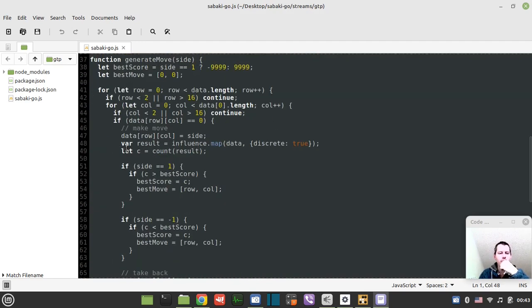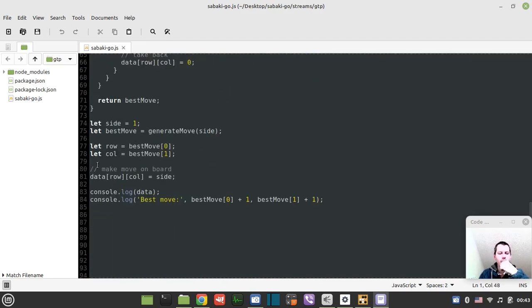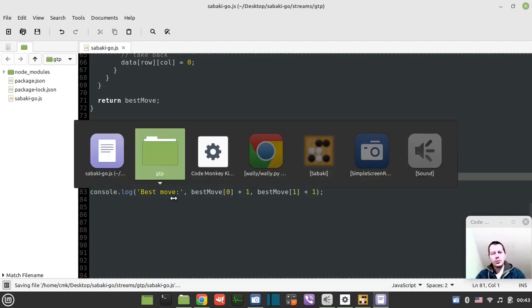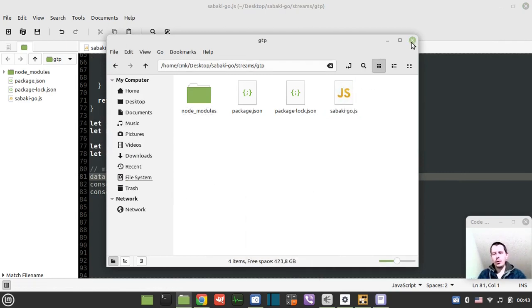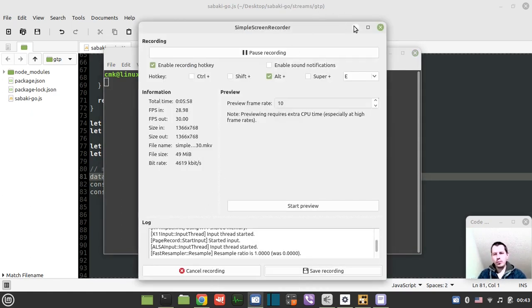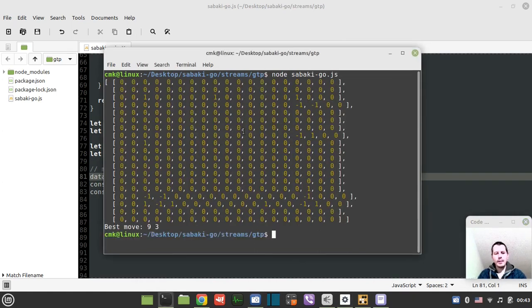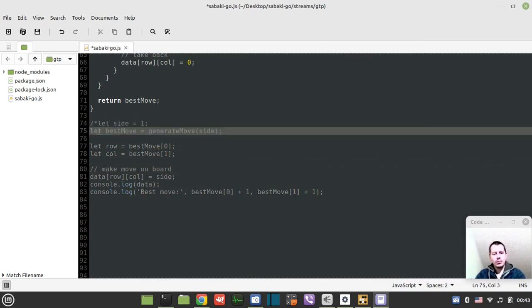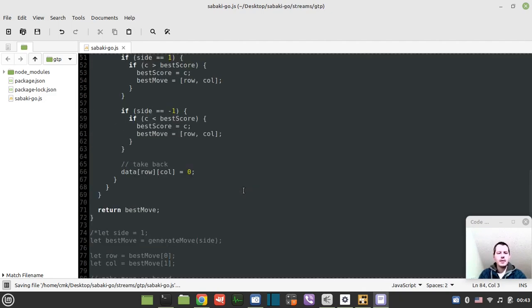So we have two working functions for now. Actually, let's try to run this first to make sure it still works. So node Sabaki GUI.js, just to check if I am recording. Okay. Yeah, and it works. It gives the best move. Awesome. Okay, good. So now I don't want this to be happening, so just get rid of this entirely for now, right?